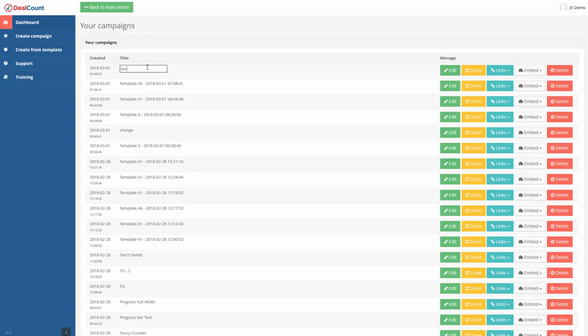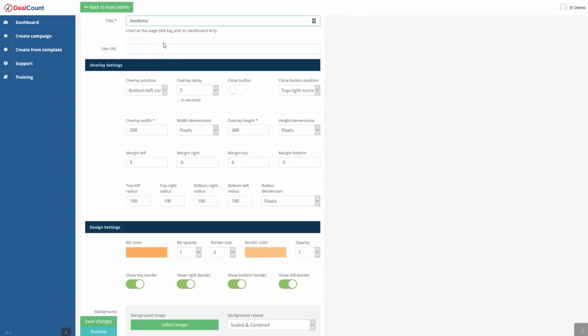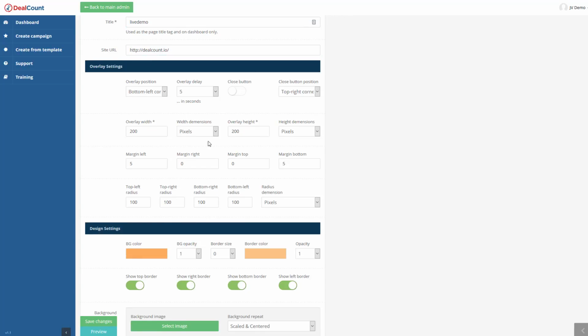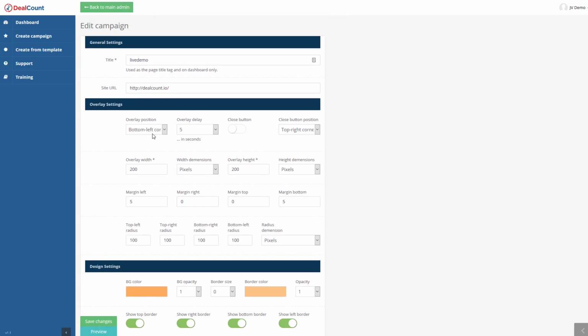I'm just going to call it live demo, and I'm going to go in now and click edit so you can see how it's set up. First thing you do is give it a name. Next thing is you set up a target URL. So I'm just going to give it our DealCount URL. Now you set up the overlay settings. So what size do you want it to be?